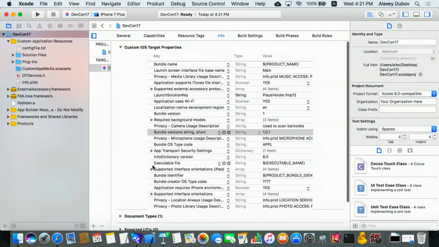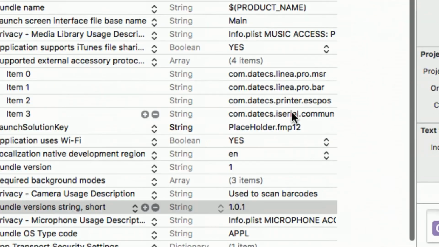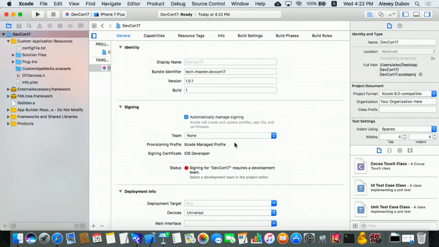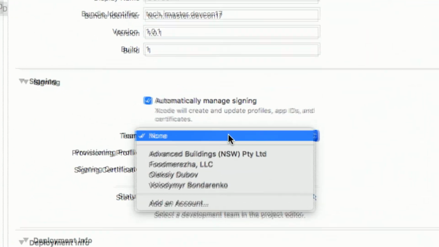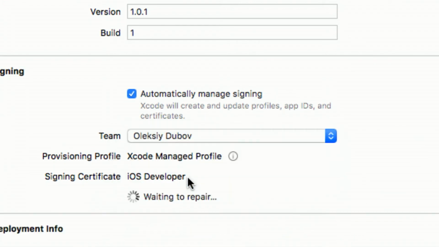You can also see that the external accessory protocol was entered into the project. So many things were done, and now you have a ready-to-go project. There's only one thing that you need to adjust. It's the name of your team. It means your Apple developer account. It could be a usual account or an enterprise account as an Apple developer. I will use mine.